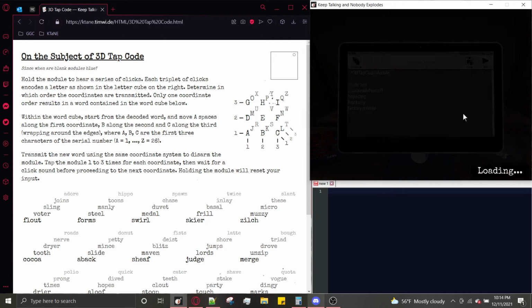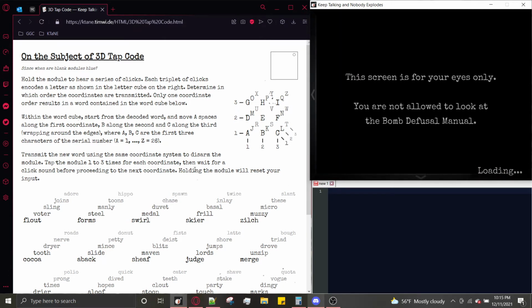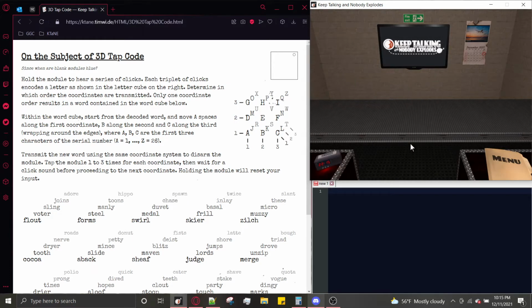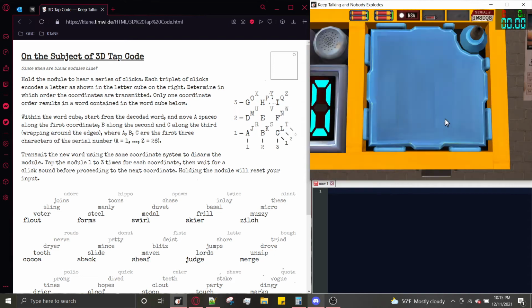Let's go ahead and get started. This module does not require... Actually, it does require the serial number. I have the intro cut on and infinite bombs, so we will have different bombs with different serial numbers. Okay, so here's the module. It's cornflower with nothing on it.